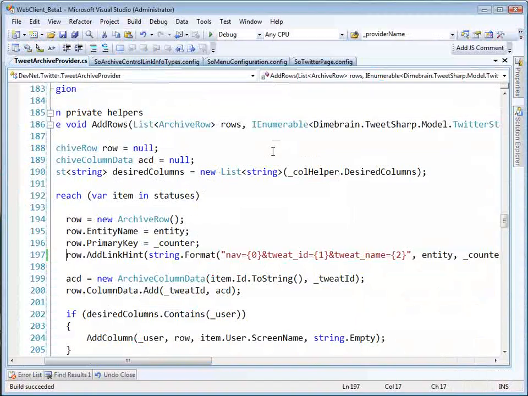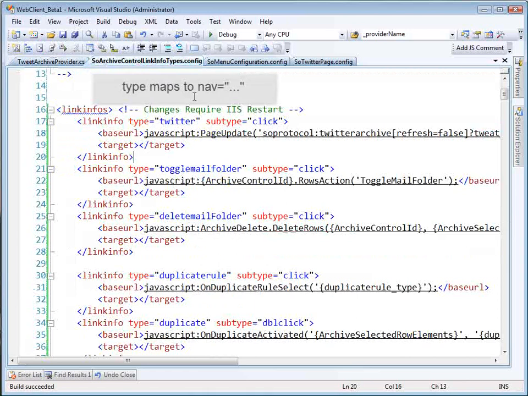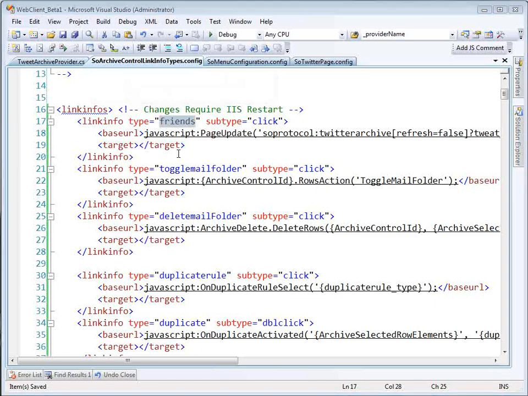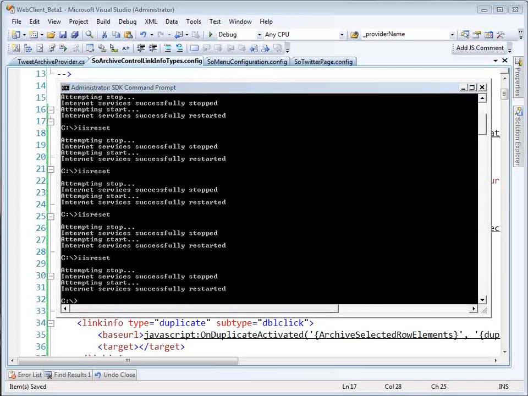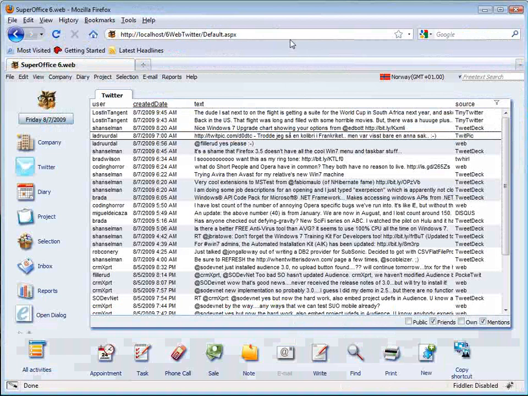So let's go ahead back to our control link infos type, and now we're going to change this to friends. Now this is going to actually be tied to a specific entity or row where the nav equals friends. So let's save this. I'm going to go ahead and do an IIS reset one more time. Now we'll have to come back to the website and log back in.